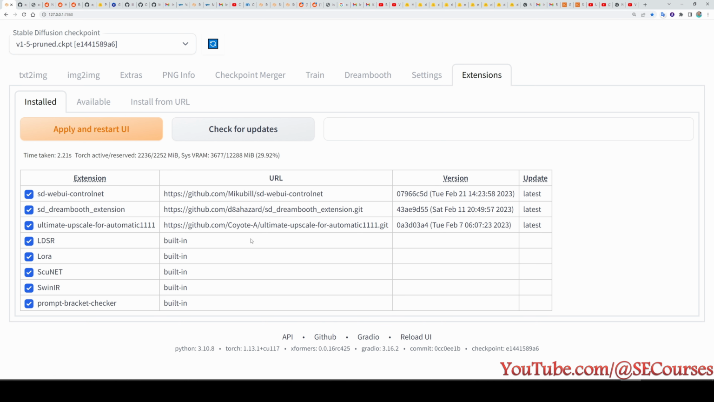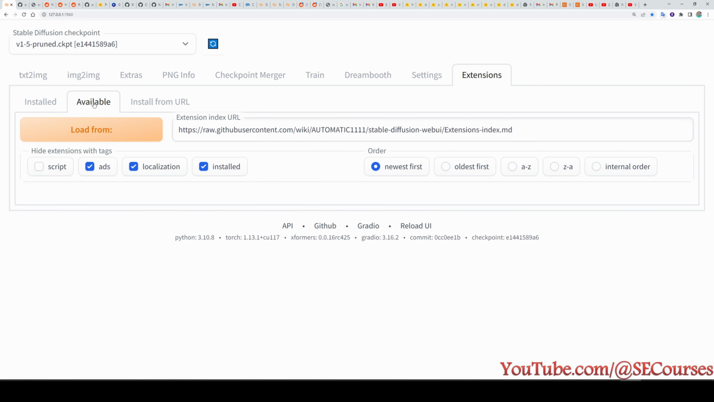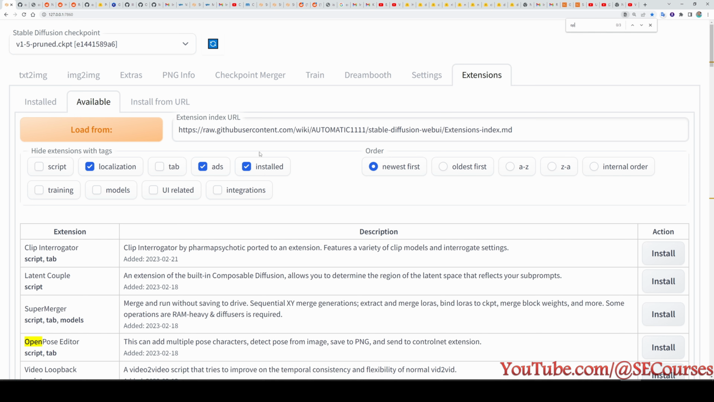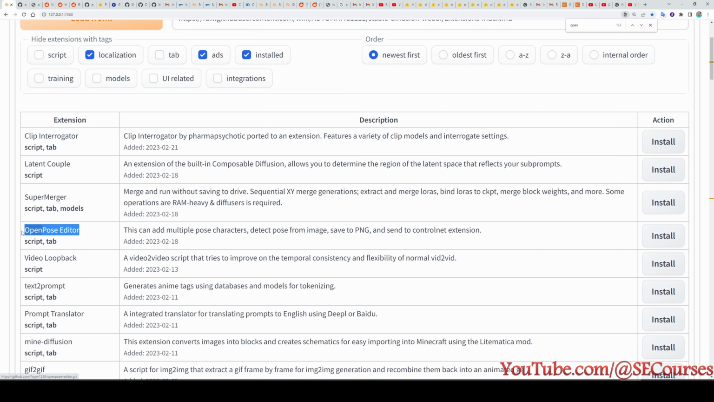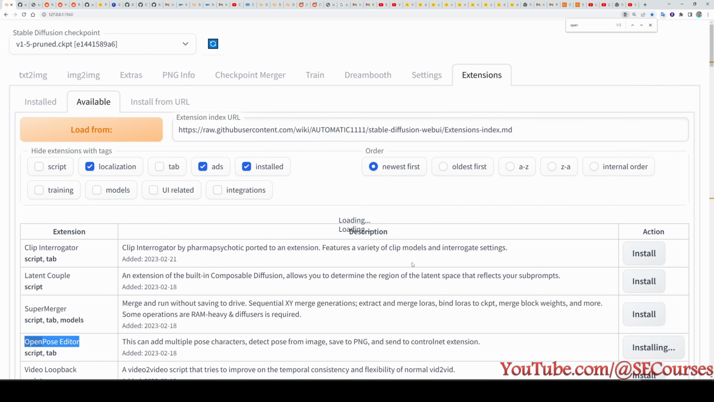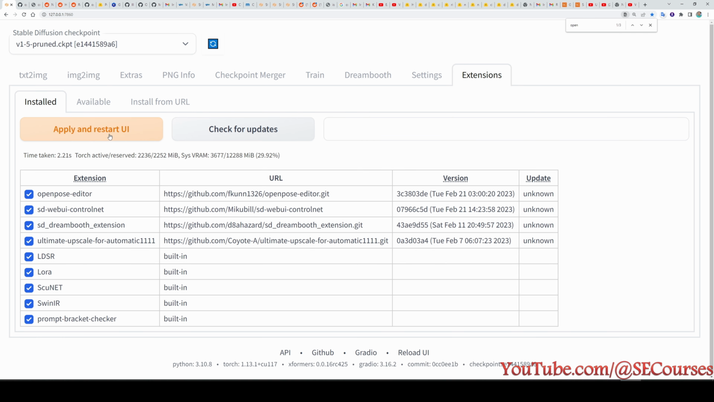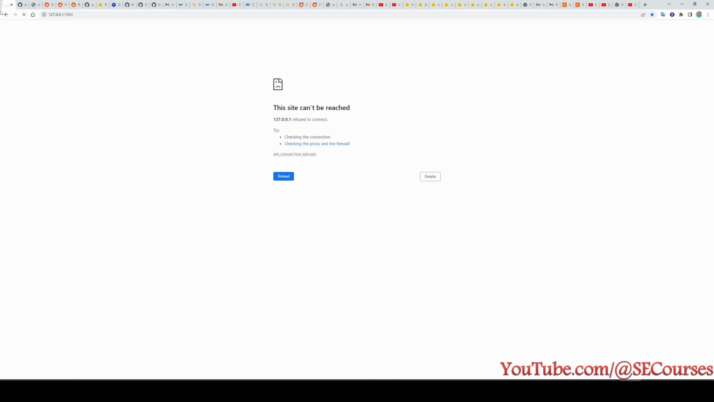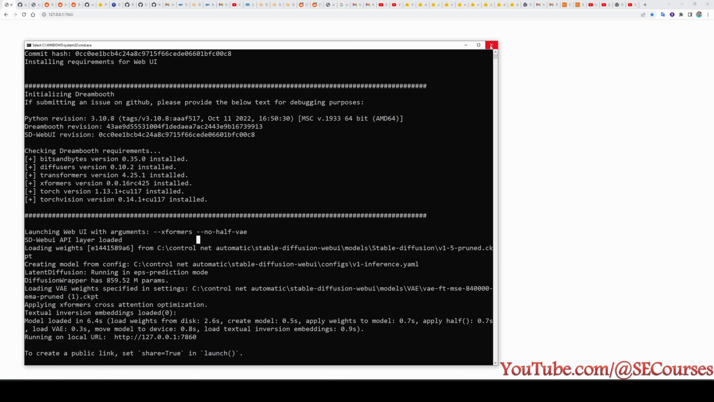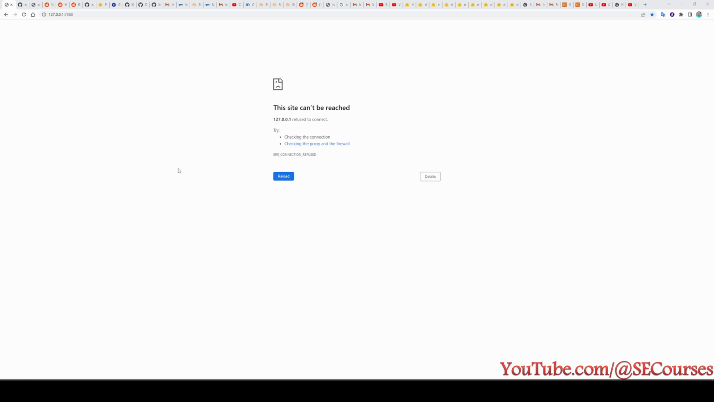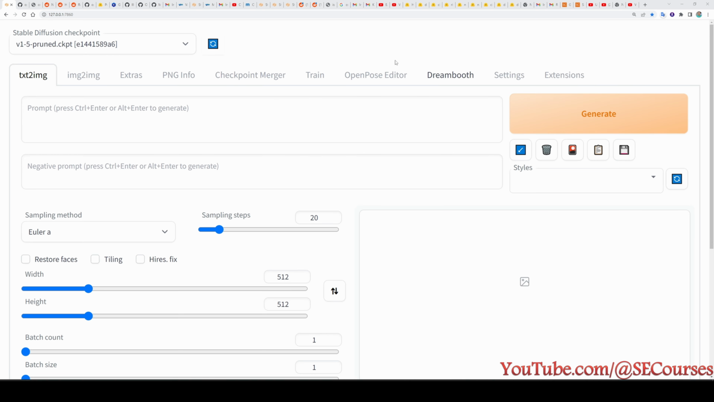So we will begin with installing the OpenPose editor. To do that, go to the Available tab, click Load From, search Open, and you will see OpenPose editor here. Click install. After the installation has been completed, go to the Installed tab, click Apply and restart UI. If you get this, just refresh. If it still doesn't work, just close your command line interface and restart your web UI. After restarting the web UI, it started, and now I see my OpenPose editor.